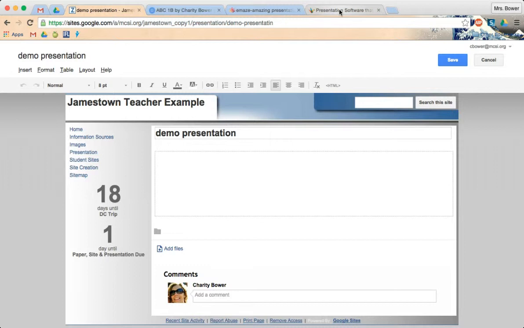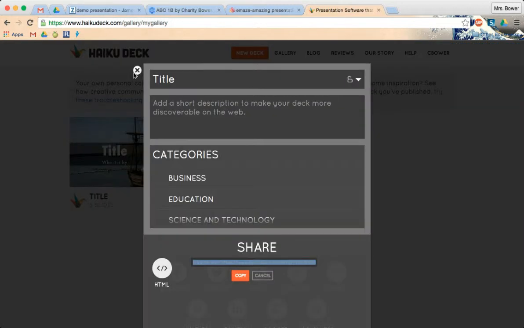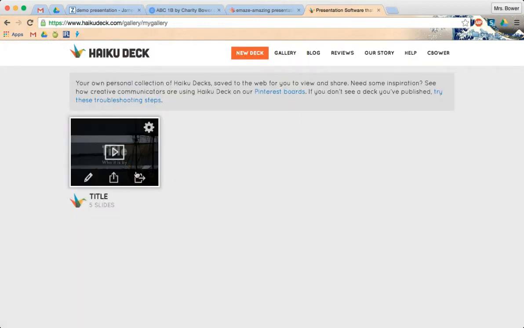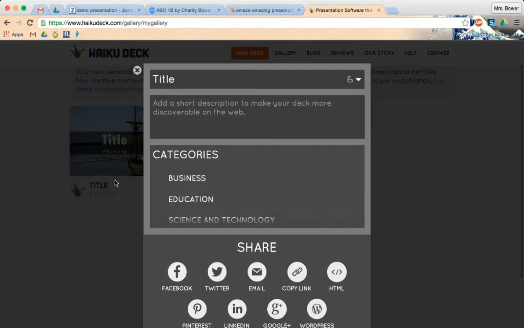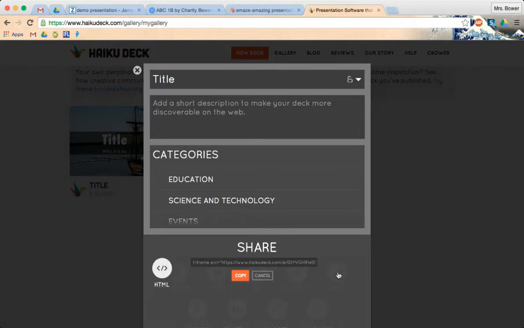So I'm going to go to my presentation in Haiku, and I'm going to choose the share button. When I'm in the share button, it allows me to either copy the link, share in several different social media places, or to get the HTML. This one works, so I'm going to click on the HTML embed code. I'm going to copy my HTML embed code.